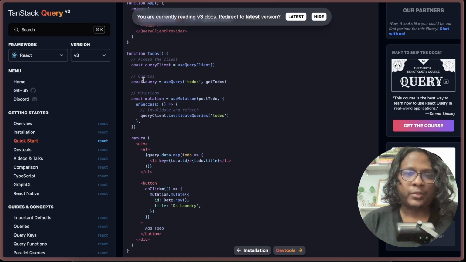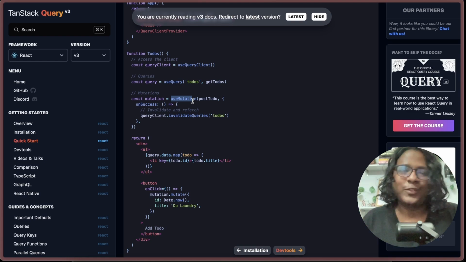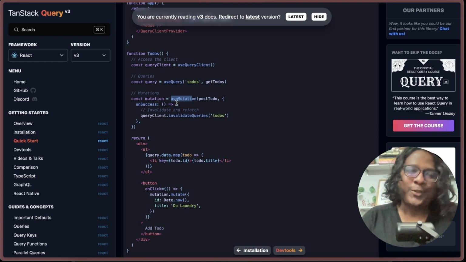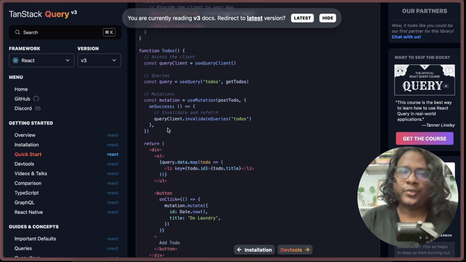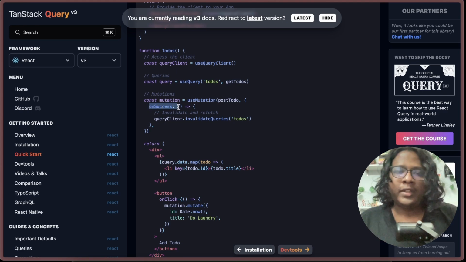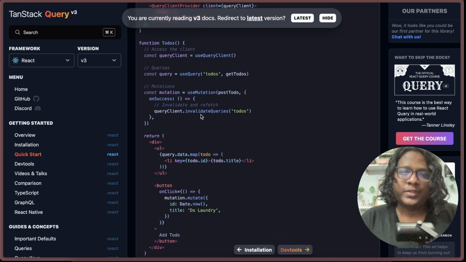They have an example where you can use query for fetching data and use mutation for use mutation. That's a mouthful. But anyways, use mutation for all the data create and update stuff. It also comes with some options to check your status. So for example, on success fires if the API response is successful, and then you can use that to invalidate your query, so it refreshes your data automatically.